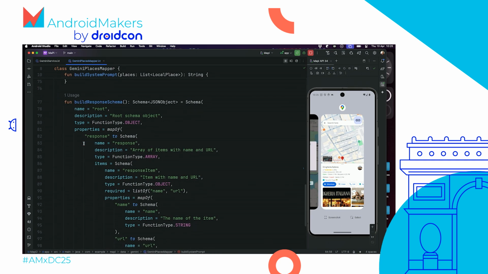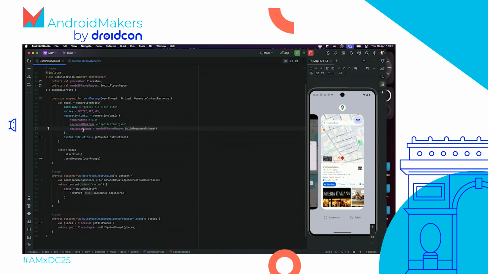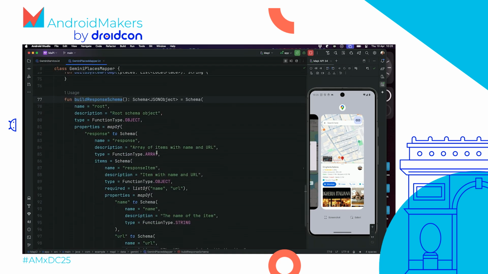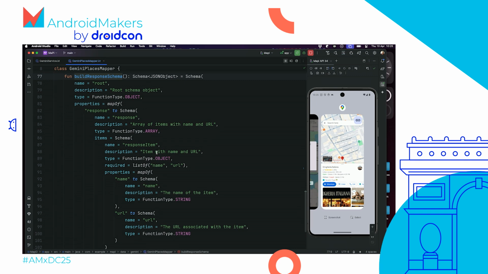And another thing that I can show you is the response schema that I talked about earlier. So here I'm telling the Gemini service that, okay, I want JSON, and this is my schema that I want to parse in my app.